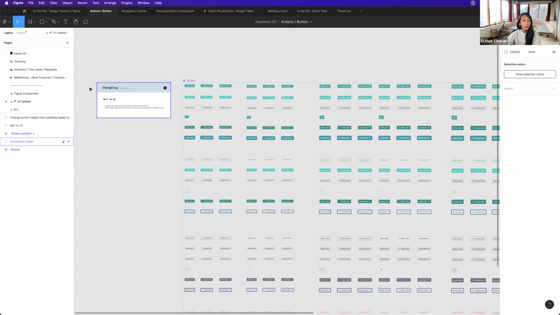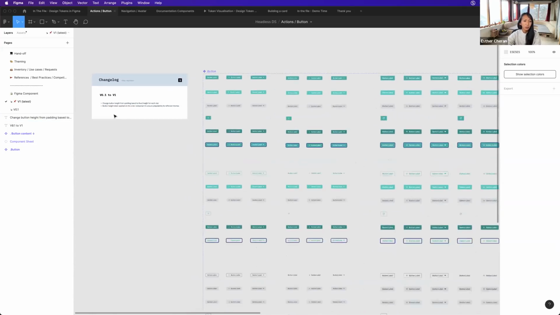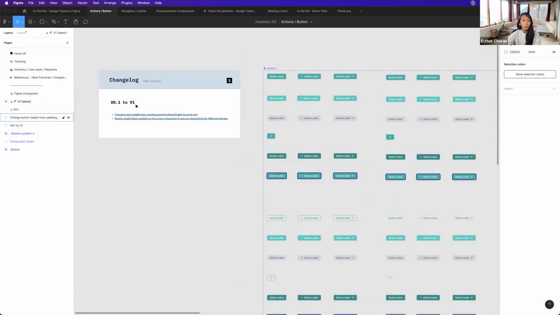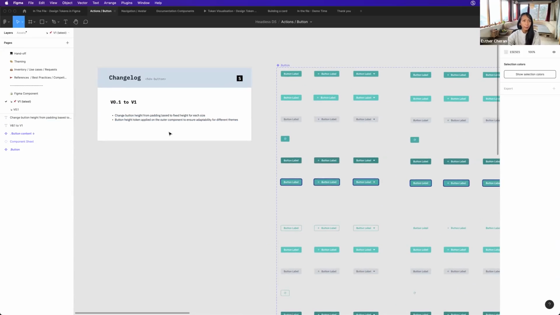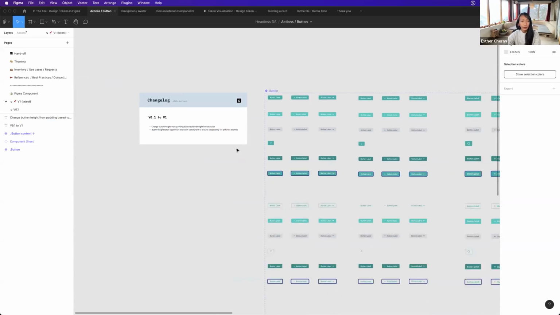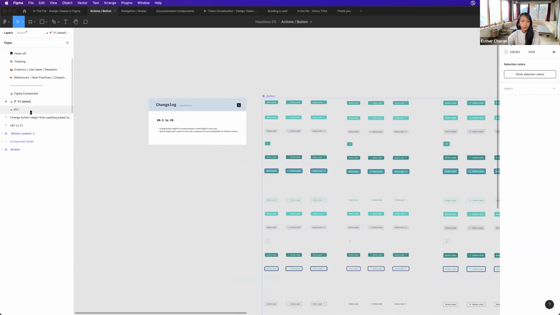Changes are always made on the Figma component page, to avoid any instances detaching. And once again, we make a new version and the component gets published. So over here, you can see that we have a change log, whenever we move from one version to another, of what has changed in that. And we have the older versions sitting in these pages and the latest version over here.